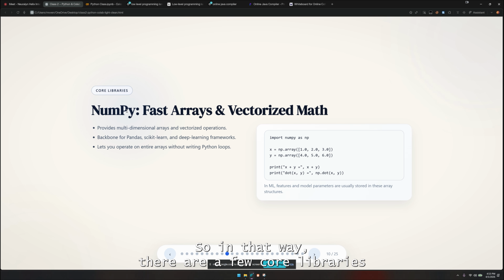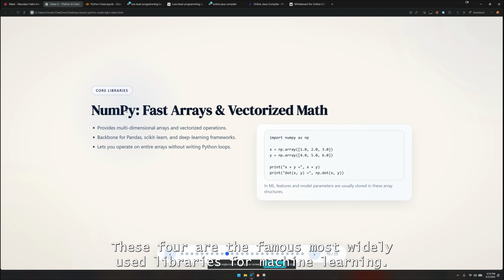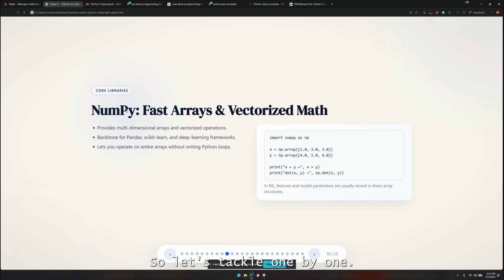So in that way, there are a few core libraries like NumPy, Pandas, Matplotlib, Scikit-Learn. These four are the famous, most widely used libraries for machine learning. So let's tackle them one by one. Let's talk about NumPy.